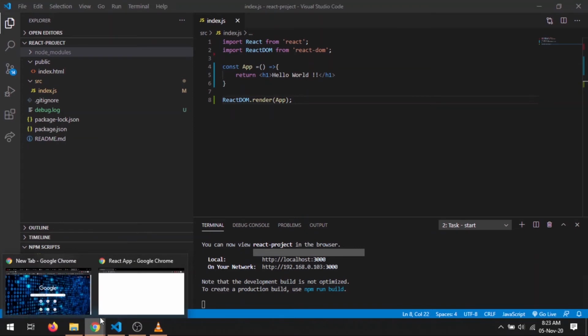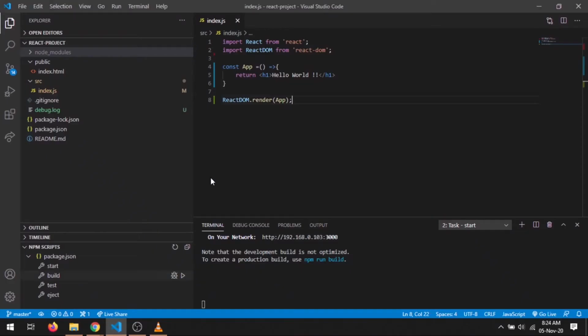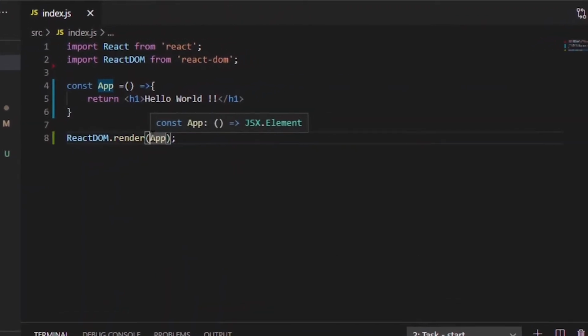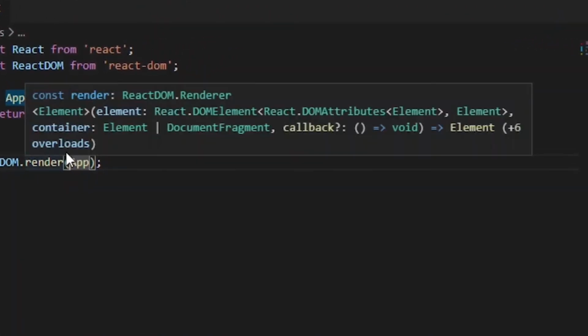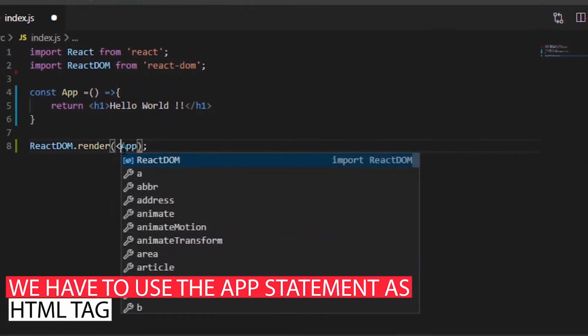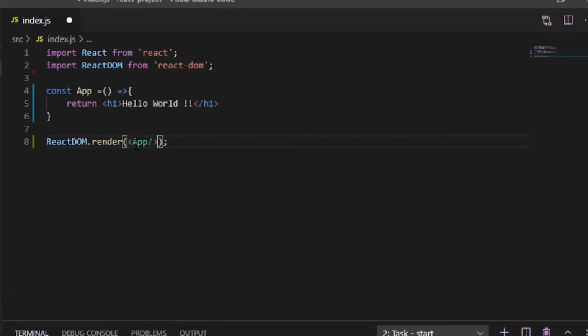Now let's check for the output. So now here it is indicating that there is some error on line number 8. So we have written the component name as it is, which is not the correct syntax. And if we see, the IntelliSense is also stating that we need to use it as a tag. So now let's use the name app as a tag. So this is how we make tags in HTML. Now let's save and compile.